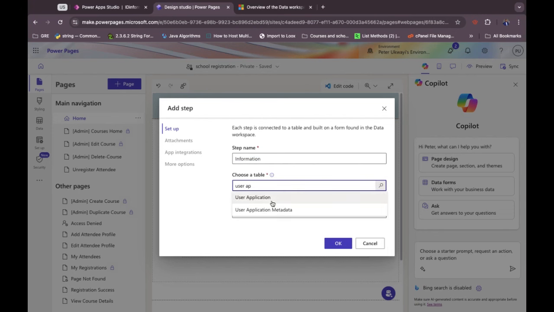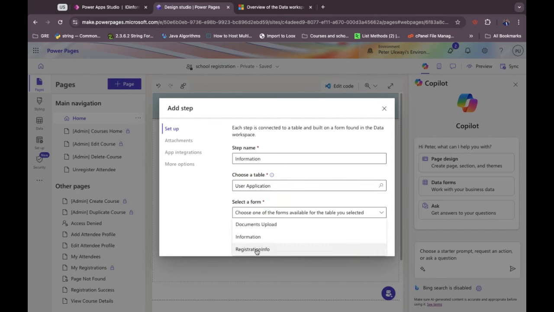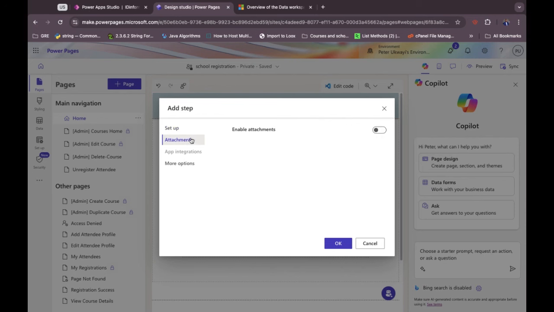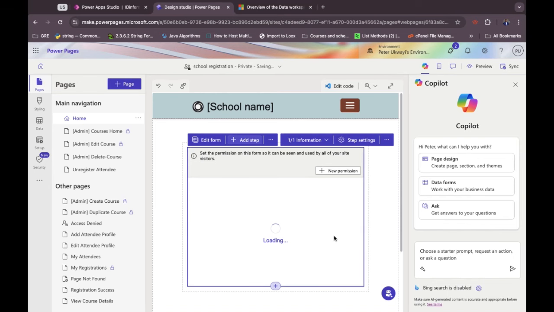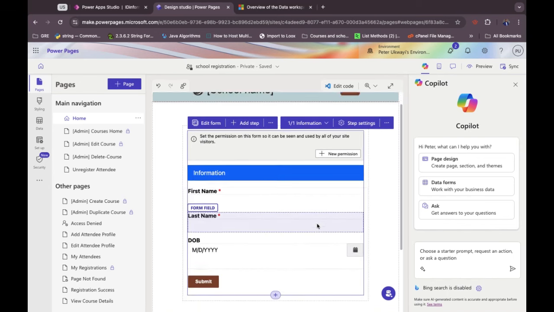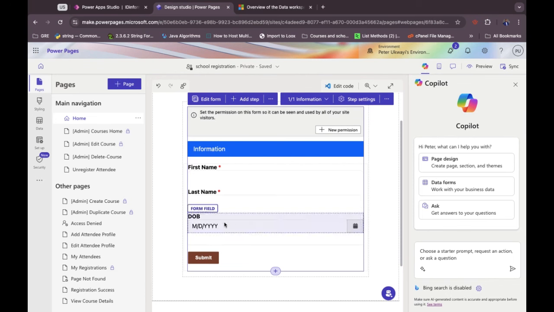Here's our application. Now we need to pick a form, which is the first form I created, right? Registration info. Here's an attachment. Let's say you want to upload a file. Somehow this goes to Azure Blob Storage, but we don't want that in this case. Then when this is submitted, I want to create a new record, right? Then you hit that OK button, and the form comes up here. You can see the form: first name, last name, date of birth.